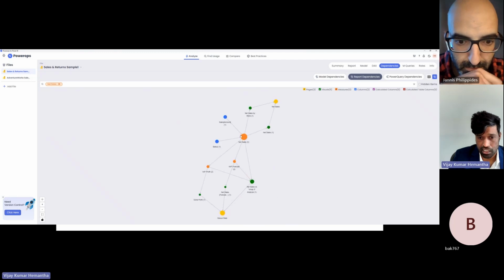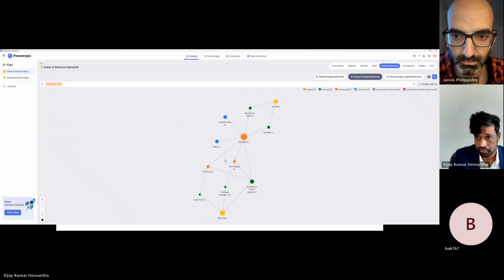And you can see the net sales is being used in these two measures, which are the orange ones, and in these visuals and in this page. So now when you change this measure, what model objects and what visual objects are going to be impacted, and in which pages as well? This is very powerful to understand the impact when you're making a change to a certain measure or even a column, so you can understand what other linked items are going to be impacted.